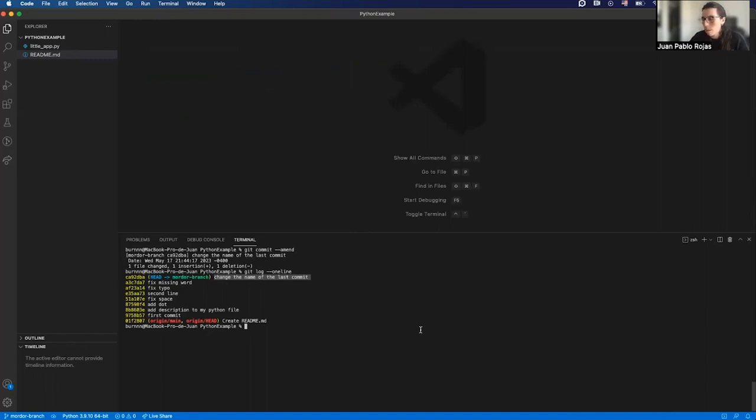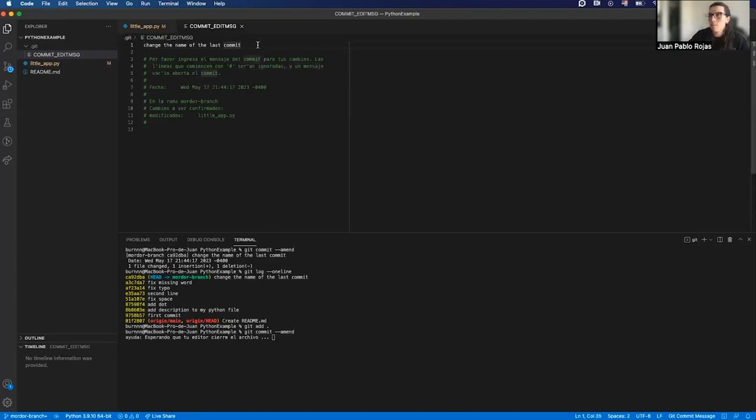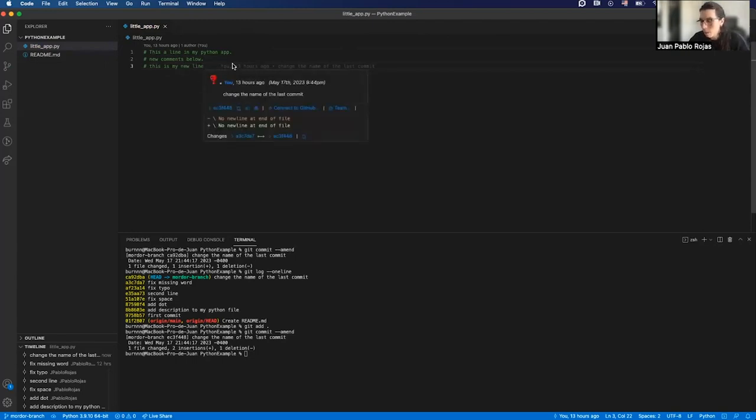Okay, the second use is to add more changes to this last commit. For example, I have this file. This is my new line. So I'm going to save this, and first I'm going to add my changes and execute commit amend. I'm going to close this file, and the changes were added to my last commit. I can see in this part the last commit.